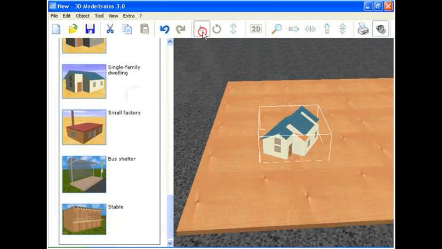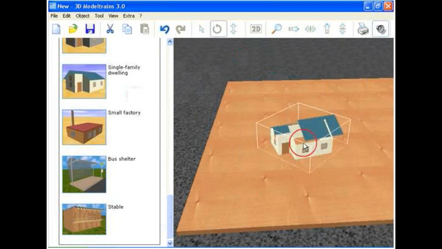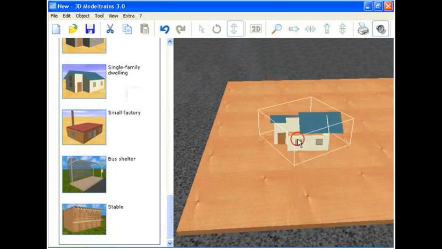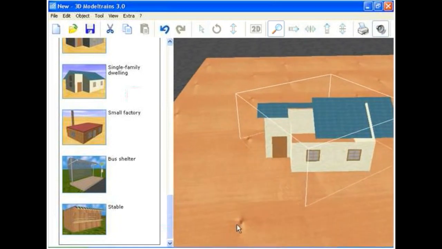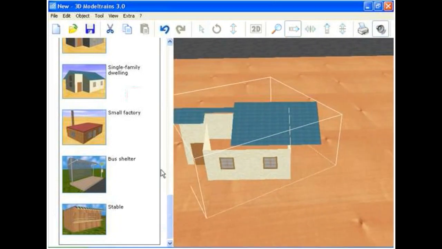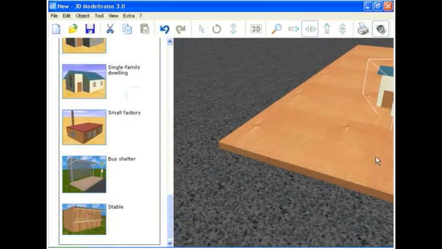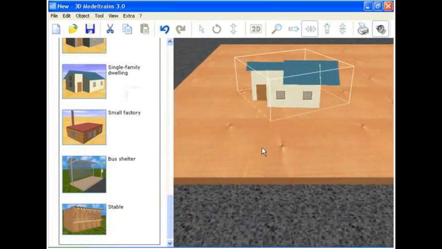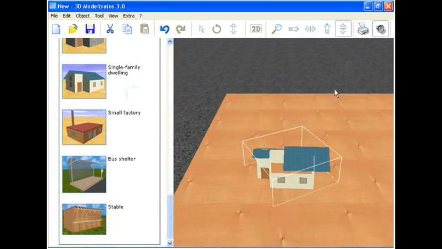Many of the tools can be selected by clicking on the appropriate icon beneath the menu. The default icons are Move Object, Rotate Object, Object Height, Camera Zoom, Camera Horizontal, Camera Turn, Camera Vertical, Camera Tilt.